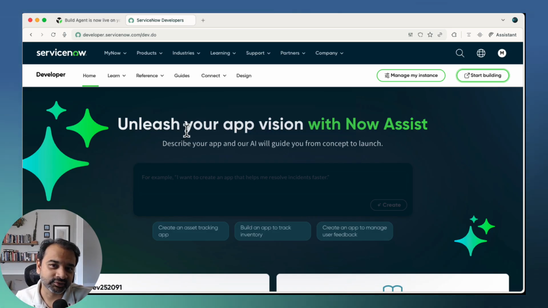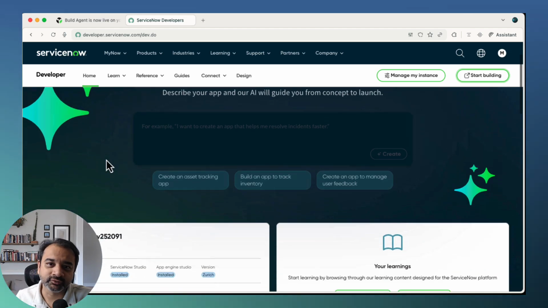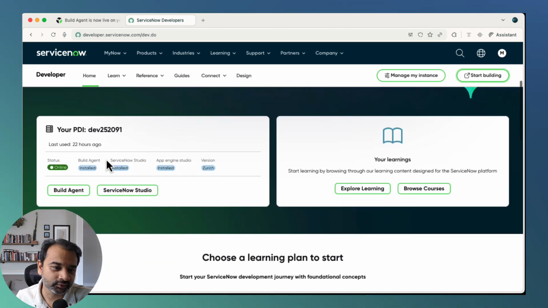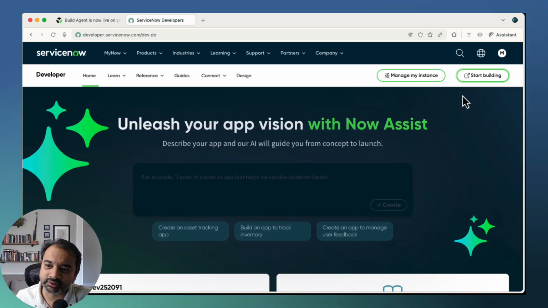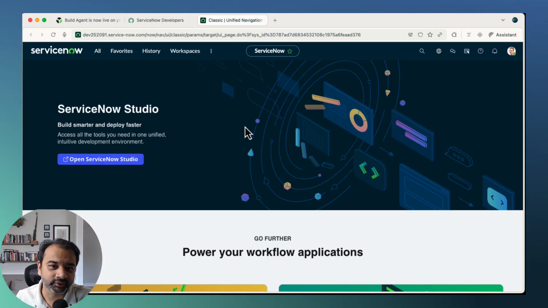How you get access to this is you go to ServiceNow developers, and I'll share the URL in the description, and you request a PDI. There will be a link here to request a PDI. In my case, I already requested it yesterday, so this PDI is available to me. Once it is available, it takes a few minutes. You can just click on start building, and now this opens your ServiceNow instance, your PDI, personal developer instance.